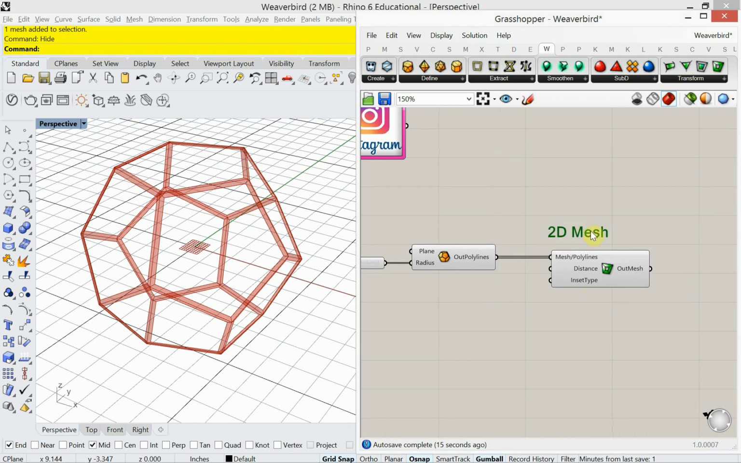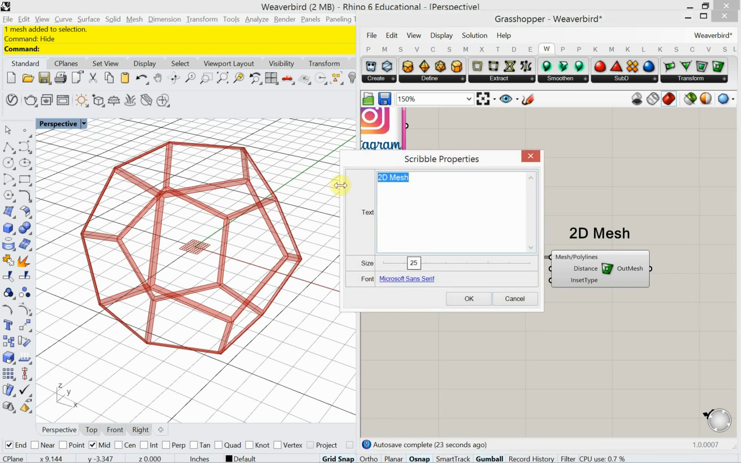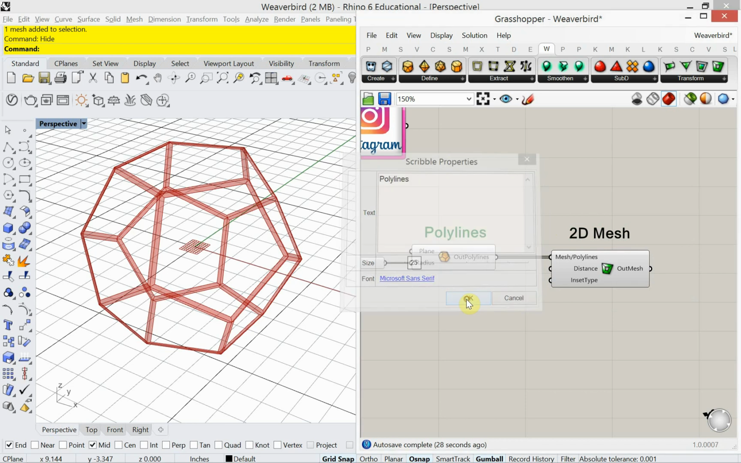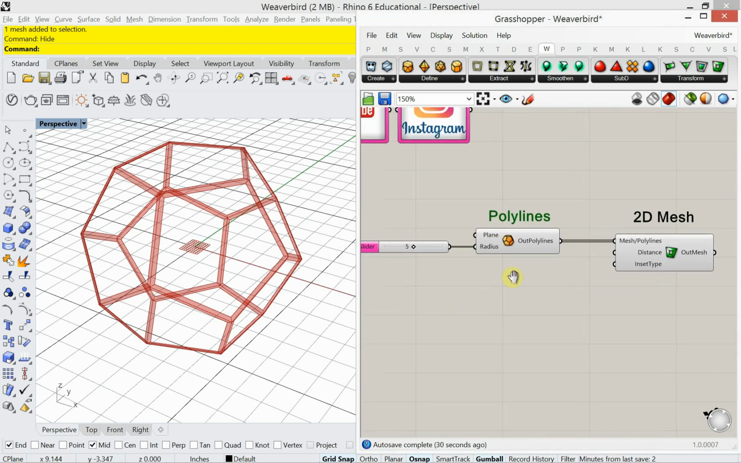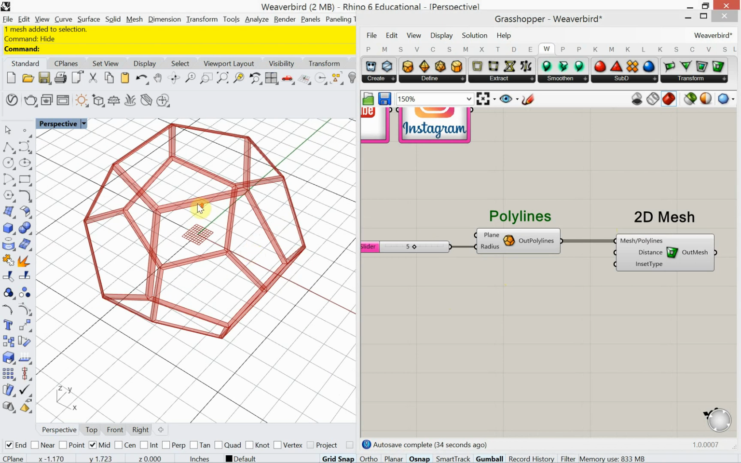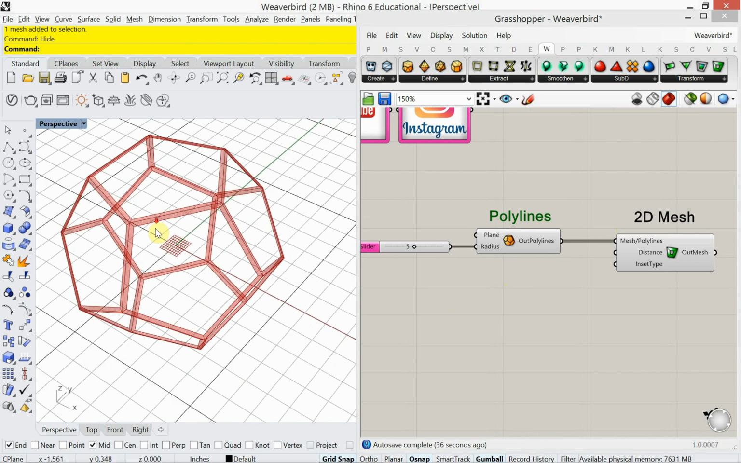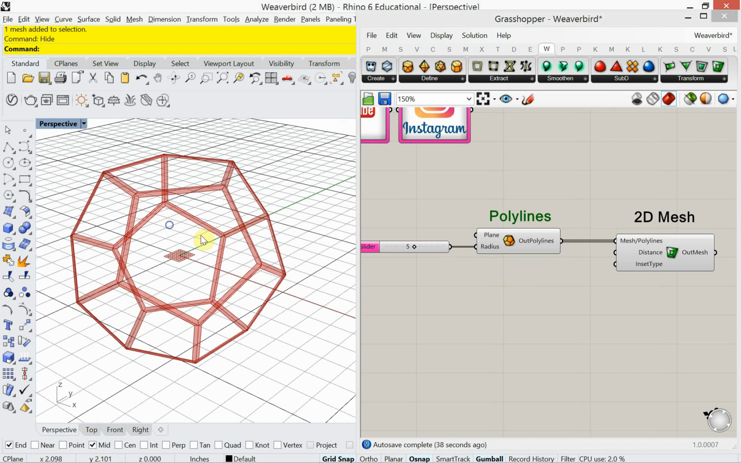That's giving us a two-dimensional mesh because, if I just copy and paste this, we've started with polylines. That's what we've started with. That's what Weaverbird gave us when it made this dodecahedron. So we went from polylines to two-dimensional mesh. So here you see the two-dimensional mesh.